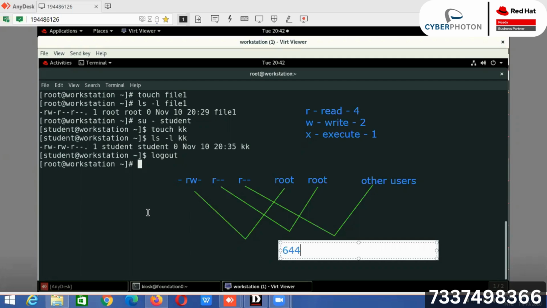When I ask you what the default permission of a file is, it is 644. Always remember, this is the default permission of a file. Guys, have you understood how we can calculate these permissions? Ragini, have you understood?